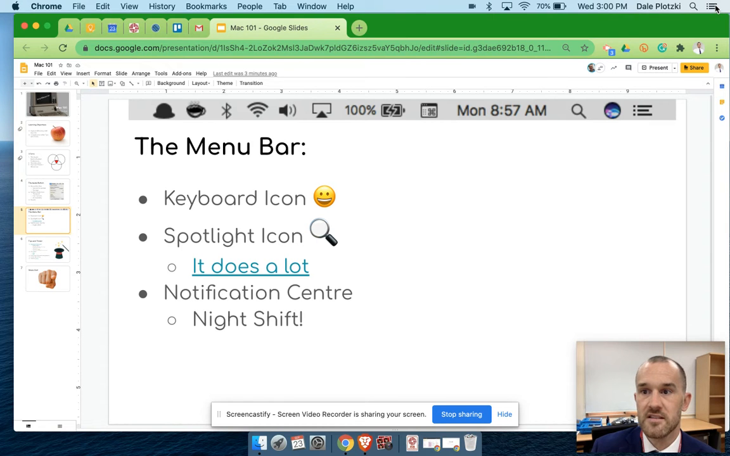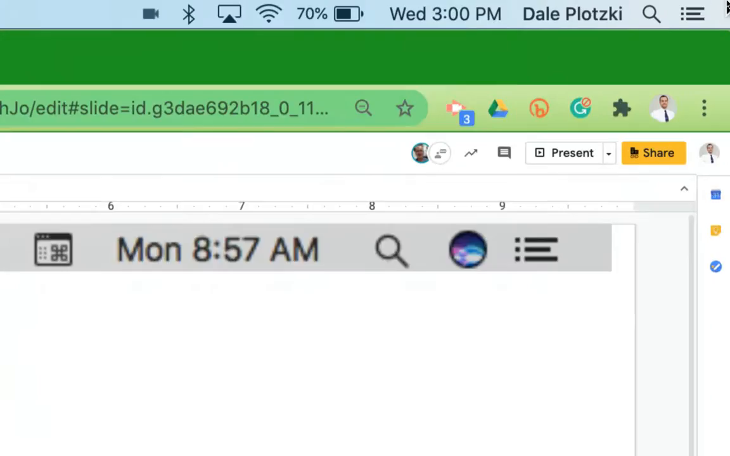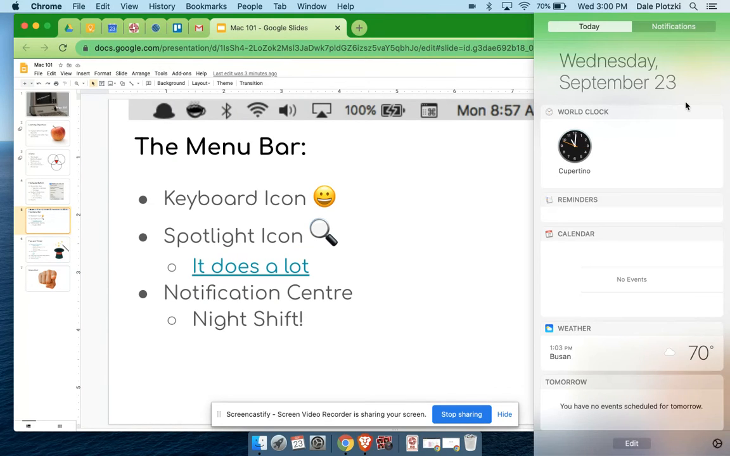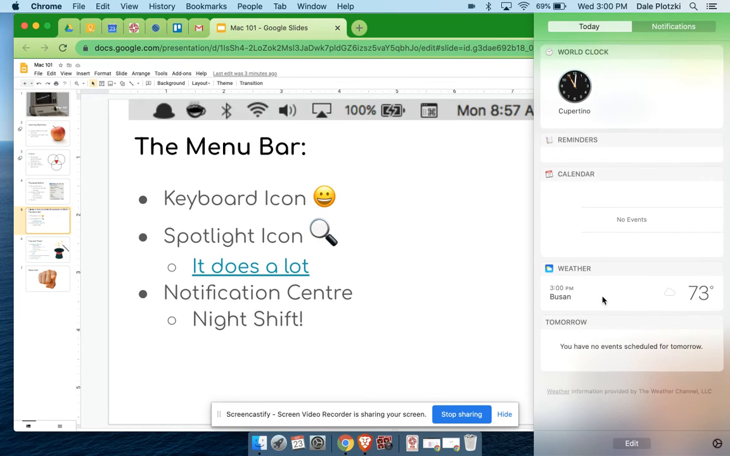But really what I want to show you here is this notification area. So it looks like three little lines with three little dots. And there's not a lot here that's really cool. You got a clock, a calendar. I don't use my Apple Calendar, so it's empty. You got some weather you can check out.